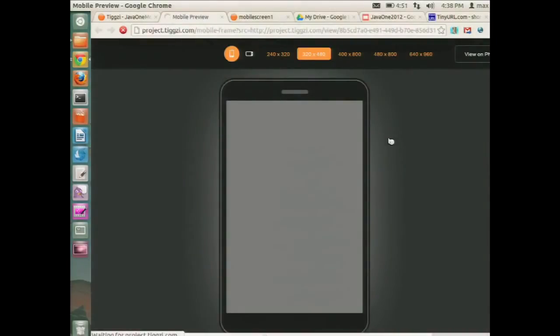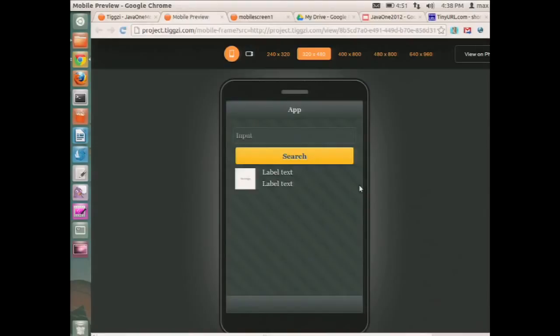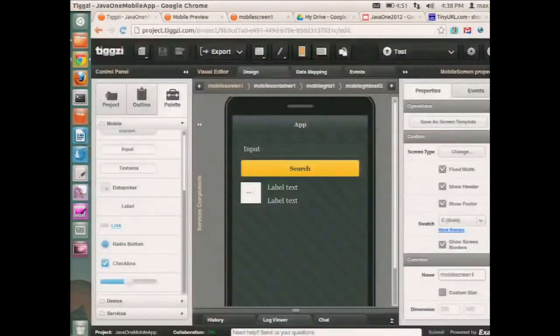There we go. Come on. Almost there. Here we go. Hopefully you get the idea. You can create multiple pages, you can write JavaScript, you can navigate between the pages. Basically, you can build the UI for your app, correct?